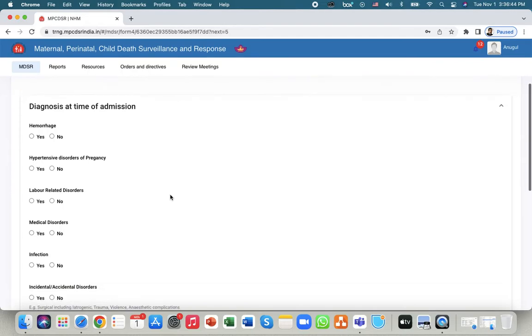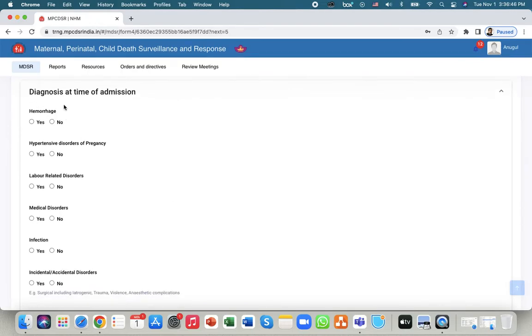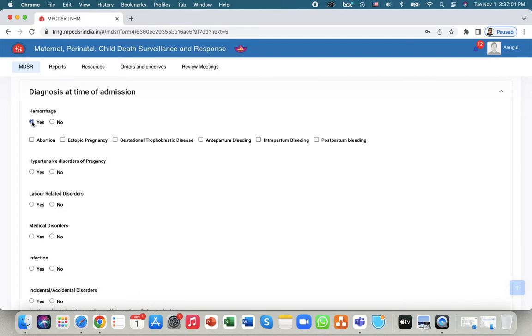In the Diagnosis section, you can see there are questions related to different diagnoses. Now, most of these questions will have dependent questions, so please select the options carefully. For example, if we select hemorrhage, then it will ask for further options of types of hemorrhage which has happened. So we can select one or more than one option.